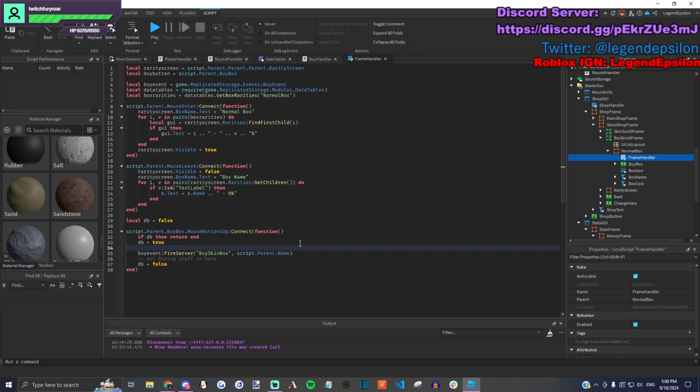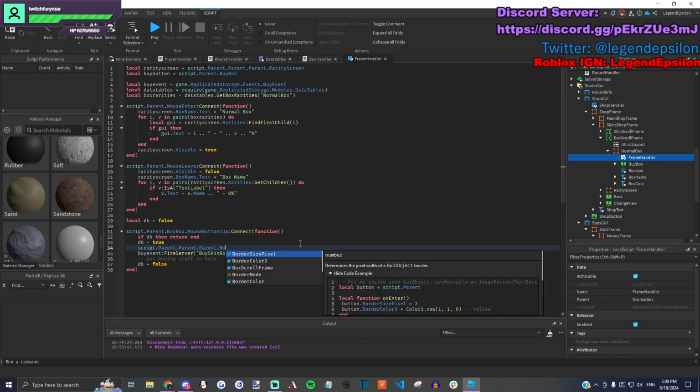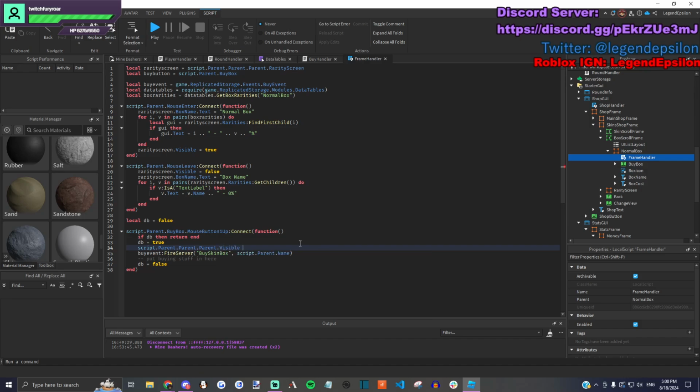So we'll do script.parent.parent.parent, or no, dot visible false, script.parent.parent.parent.main shop frame.visible true, although then we'll do script.parent.parent.parent.parent.visible is equal to false.